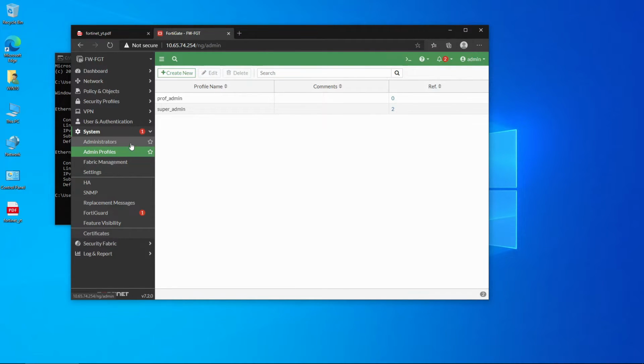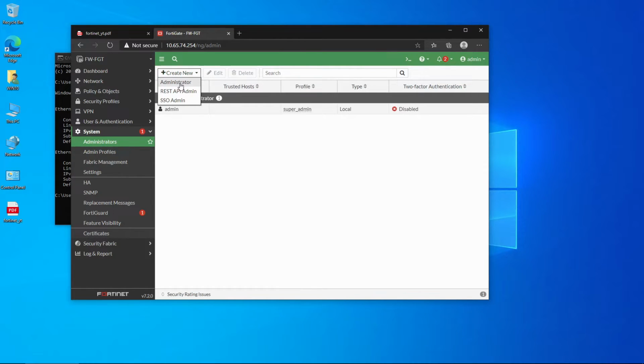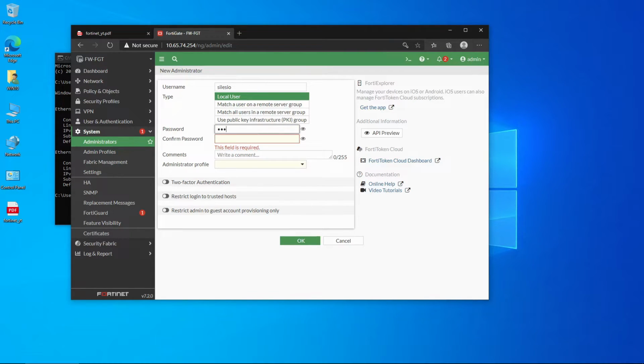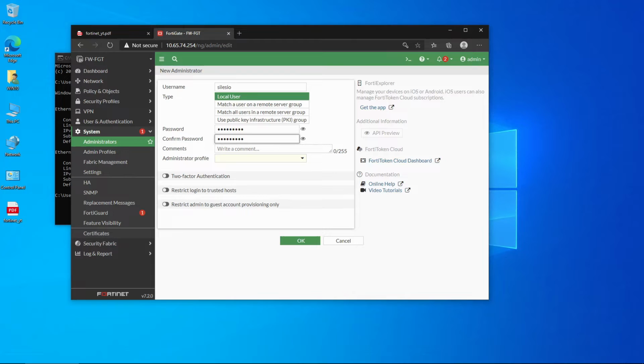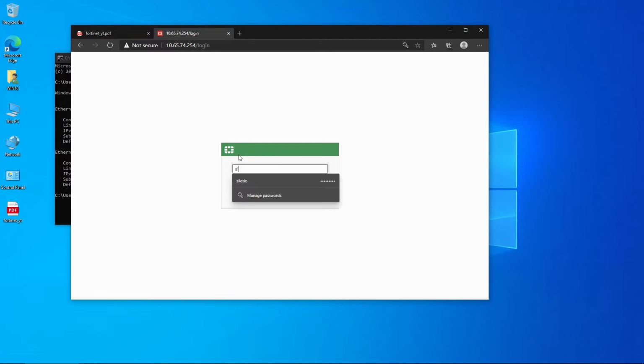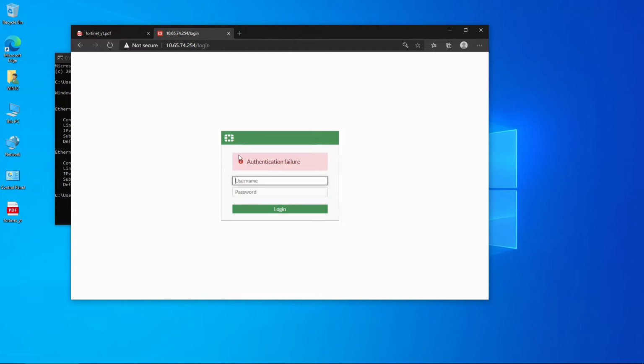So we're going to create one more administrator, and you type the name as Lazio, and this is going to be a local user, and we're going to set the password. Okay, and for the profile, we're going to assign prof admin, and we're just going to save this. And we can test its access if we log out and try to log in as Lazio. And I already failed the password.